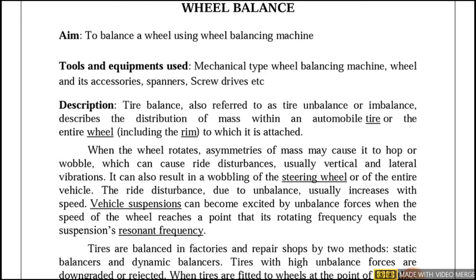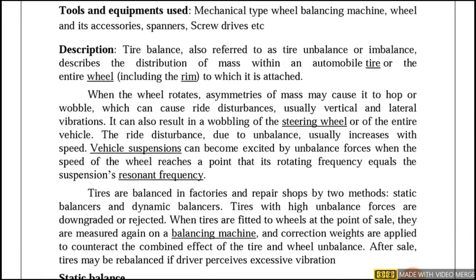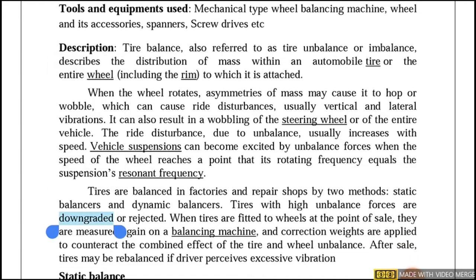For this reason, we are going to conduct the wheel balance experiment. Tires are balanced in repair shops by two methods: one is static balance and the other is dynamic balance. There are two types of balances.